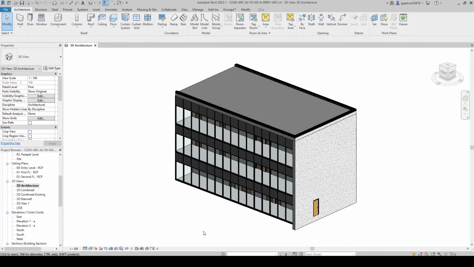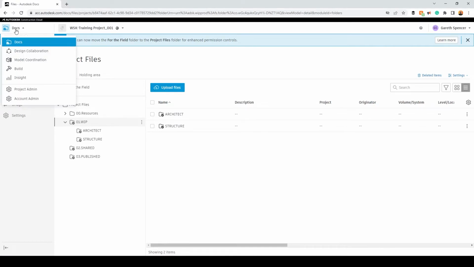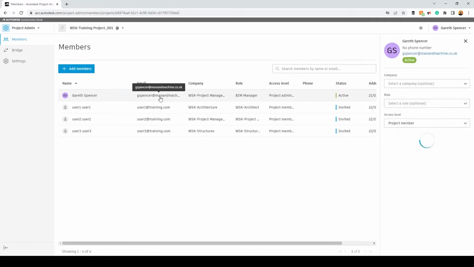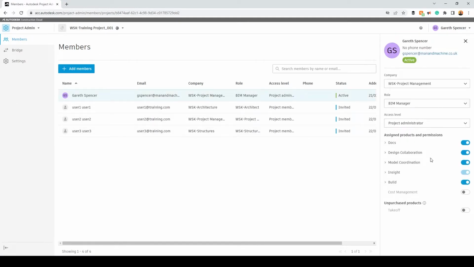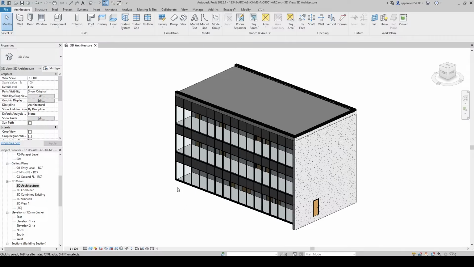One thing we need to do before we can set the model as a work shared model is make sure that the service has been turned on for this specific user. So I'm going to switch over to the Construction Cloud. As you can see, I'm back in Autodesk Docs. I'm just going to switch over to the project admin area and, selecting myself as a user, check to make sure that the service is turned on, which it is, so I can utilize the work sharing. Now going back into my application, I switch over to the Collaborate tab.